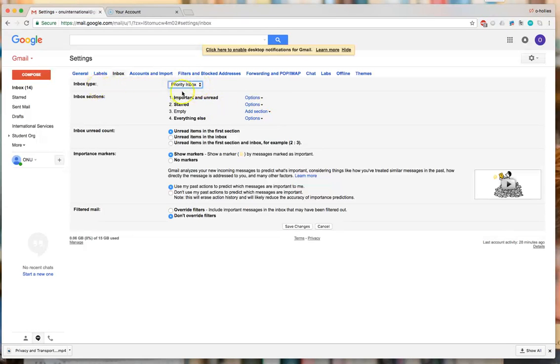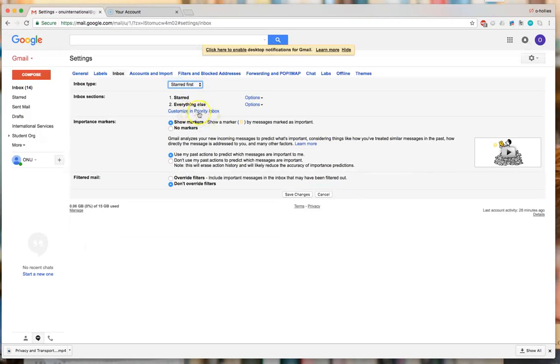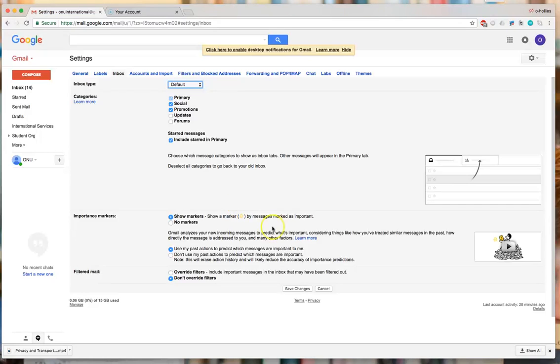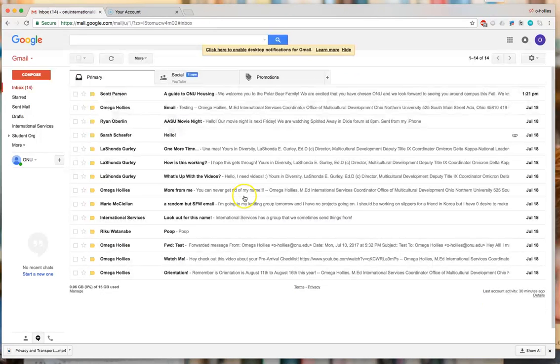So you can choose the different type of inbox, play around with this. You can customize them. You can add different filters to them, whatever you want. Right now we're just going to change it to default again, just so you can see. We'll save our changes. Make sure you save your changes. Okay.